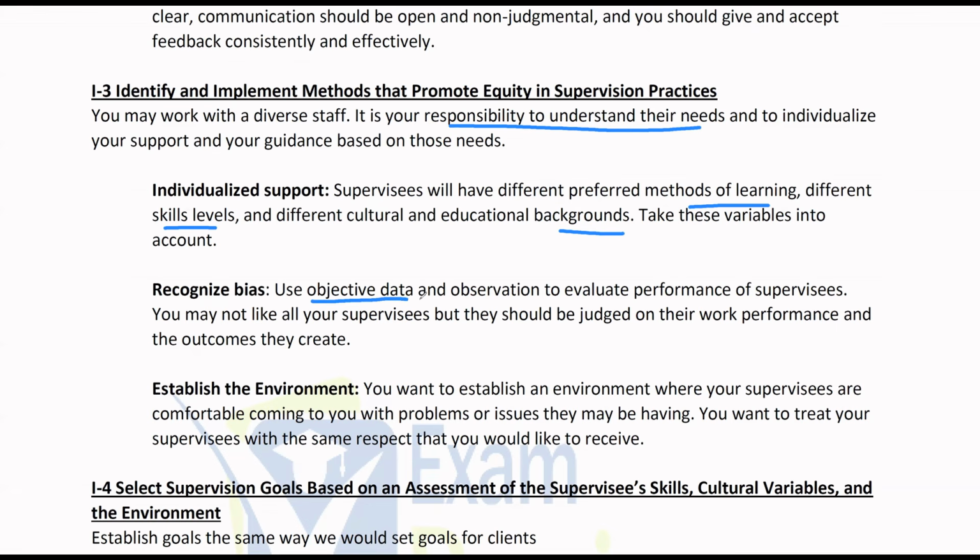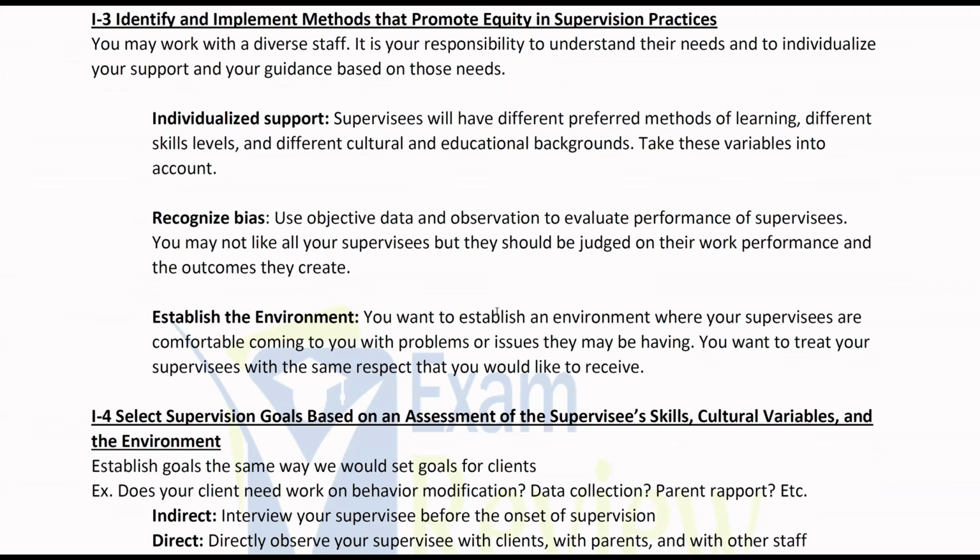Recognize bias. You're using objective data and observation to evaluate performance. You may not like your supervisees for whatever reason, but you should judge them on their work performance and nothing else. You've got to identify any biases you may have and do your best to eliminate them. Then establish the environment. You want to establish an environment where your supervisees are comfortable coming to you with problems or issues they may be having. You need to be a safe spot for them to vent and tell you their issues. If you're unapproachable, if they don't want to talk to you, it's only going to lead to bad outcomes for the person that matters, which is the client.